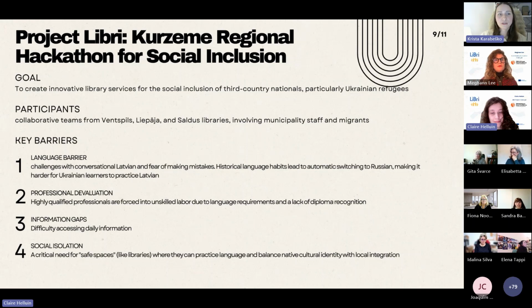And then in those teams, we found out some key barriers. So the first big key barrier is, of course, the language barrier. People are afraid to make mistakes when they speak. This is why they don't speak. And a funny thing is that Latvians tend to speak Russian once they hear an accent. So if somebody Ukrainian speaks to us in Latvian, we would start speaking to them in Russian, because we would think that it would be easier for them. But this is also historical, because we were also occupied by Russia and only got our freedom in the 90s. So it's really rooted in our national history.